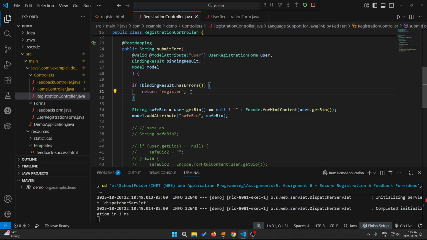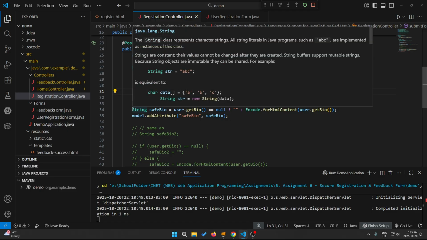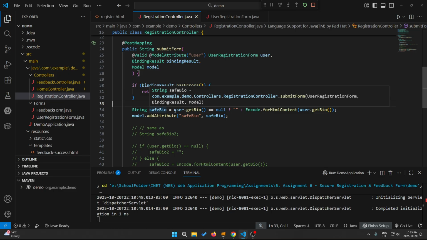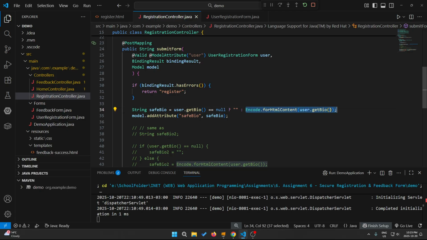And so safeBio, this is encoding to basically deny XSS attacks. This is a single line if statement, which basically says if the bio of the user is null, so if the user did not input any bio, then change safeBio to an empty string. Otherwise, if the user did enter something for their bio, then encode it, so change safeBio to the HTML content encoded version.